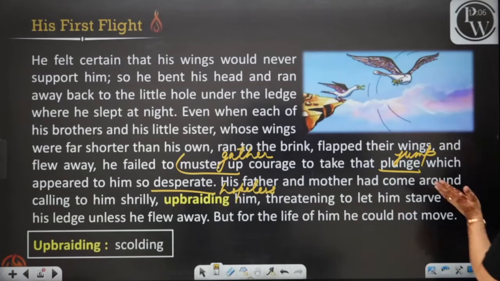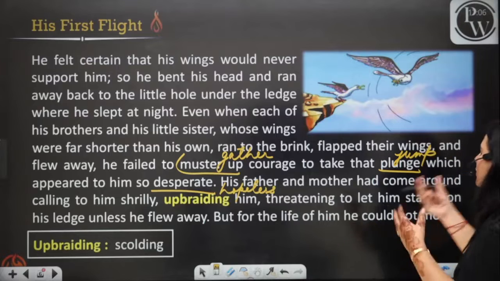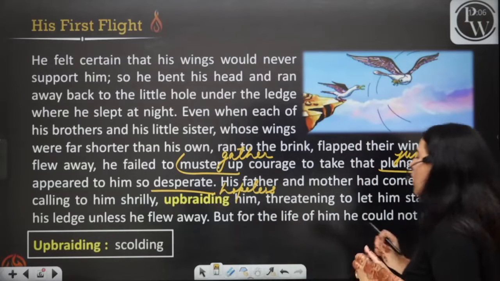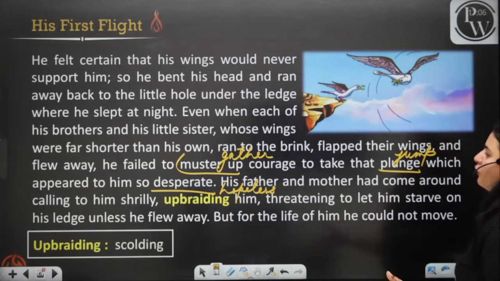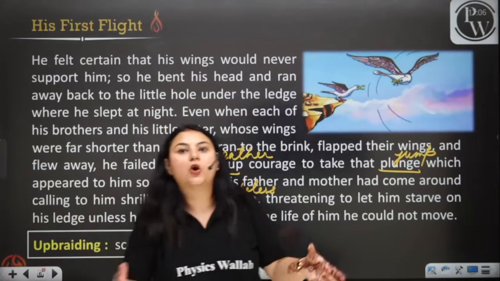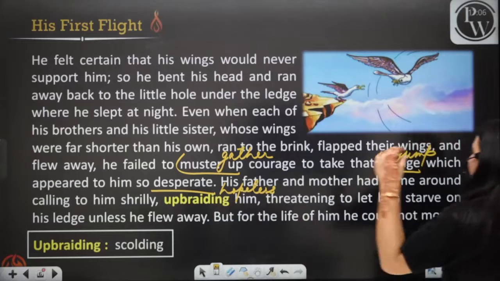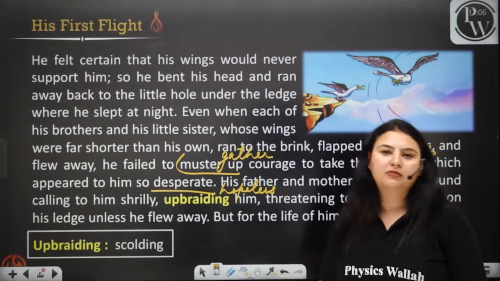His father and mother had come around, calling to him shrilly, upbraiding him, threatening him to let him starve on his ledge unless he flew away. But for the life of him, he could not move. Now we can see that his parents were also motivating him. Now they were tired of motivating him. What were they doing? They were calling him shrilly. They were upbraiding him, they were scolding him, like our parents do.